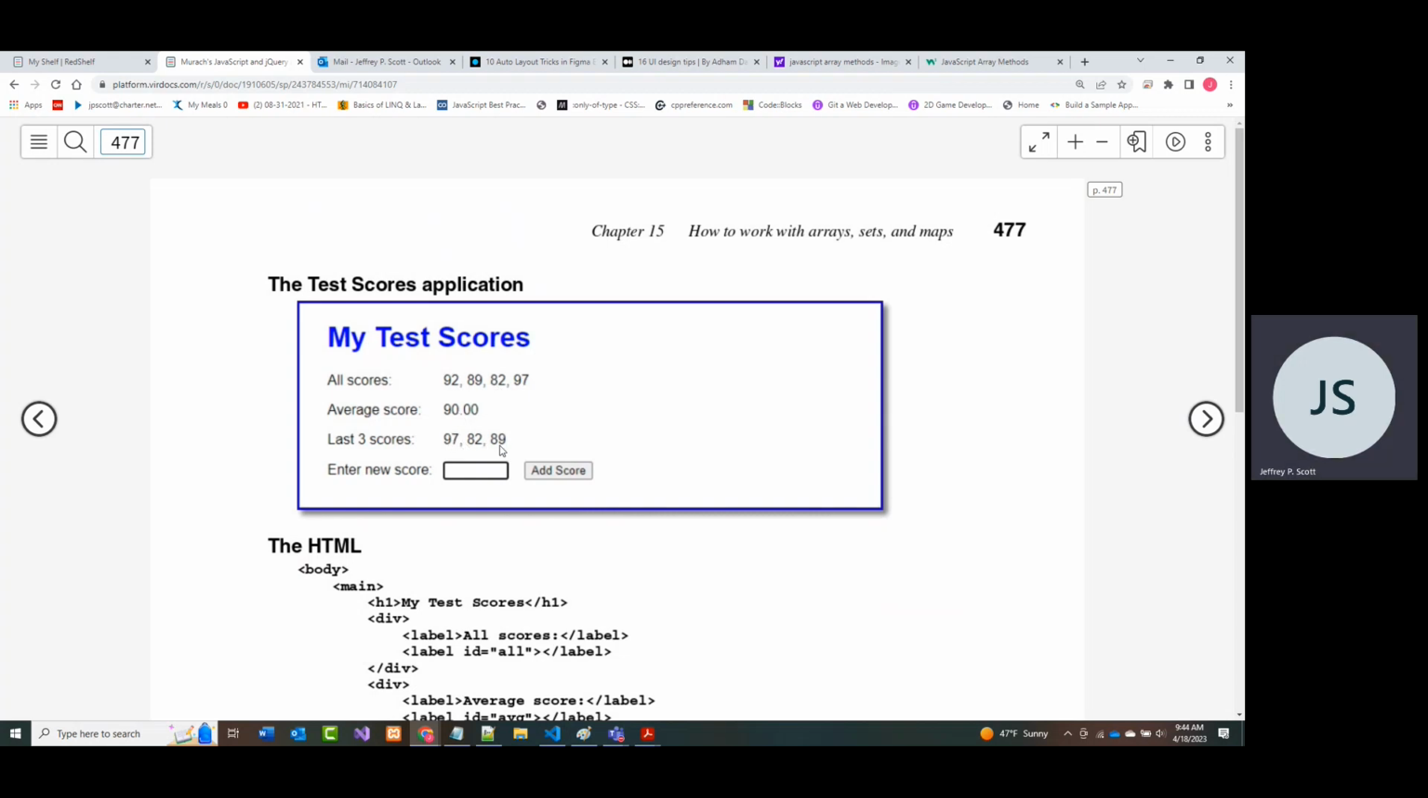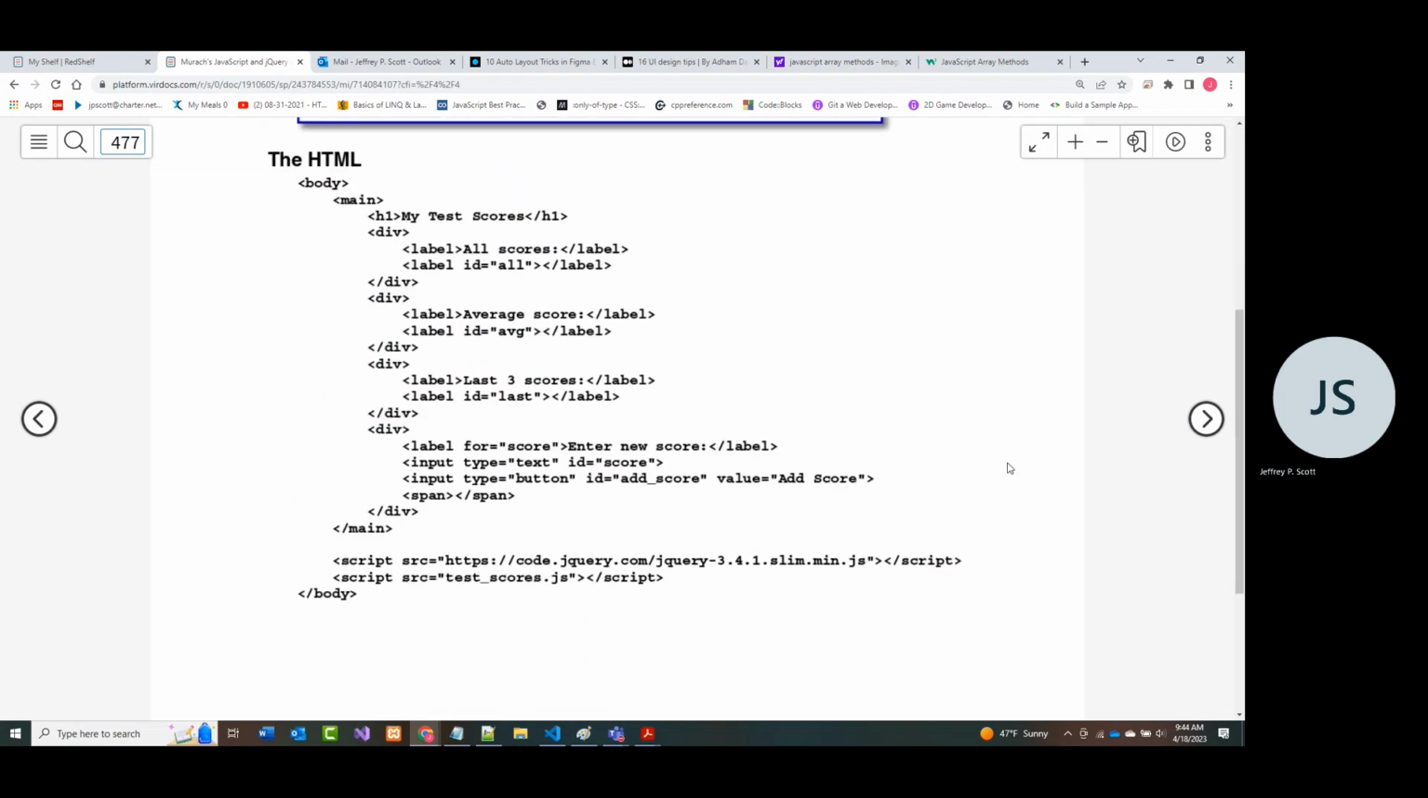But we're also keeping track of the last 3 scores that are in here. So what that means is, if I come in here and I put in 71, I think that it's going this way. So it's going to put comma 71 there. It's going to get rid of the 97. So the last 3 scores will be 82, 89, and whatever I said in here, 71 or whatever it was.